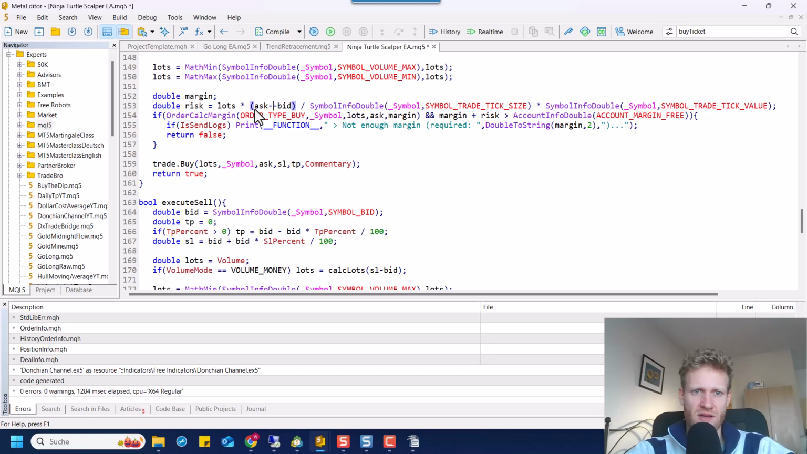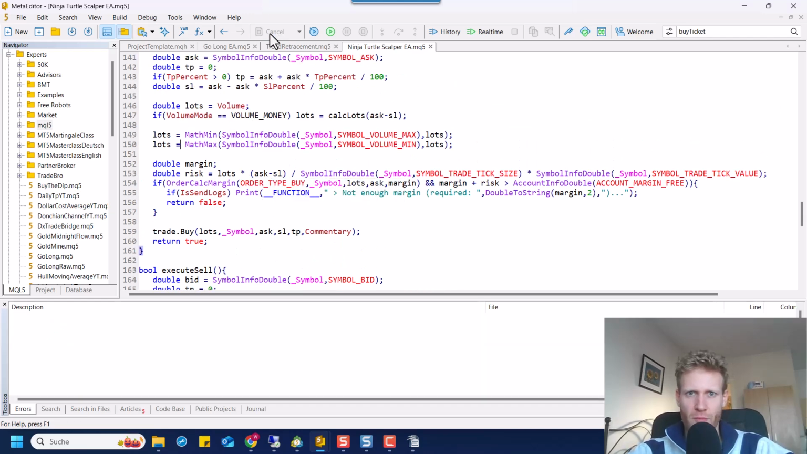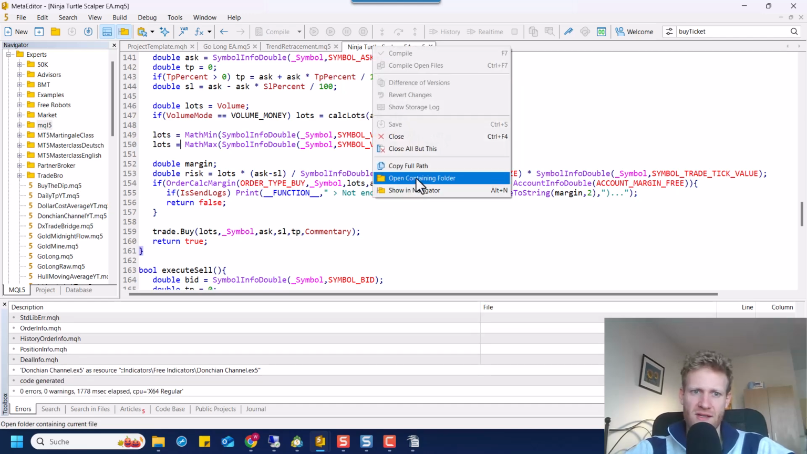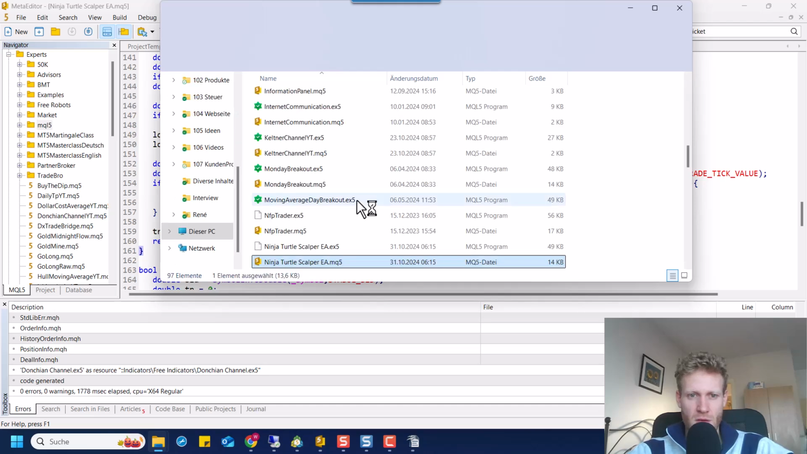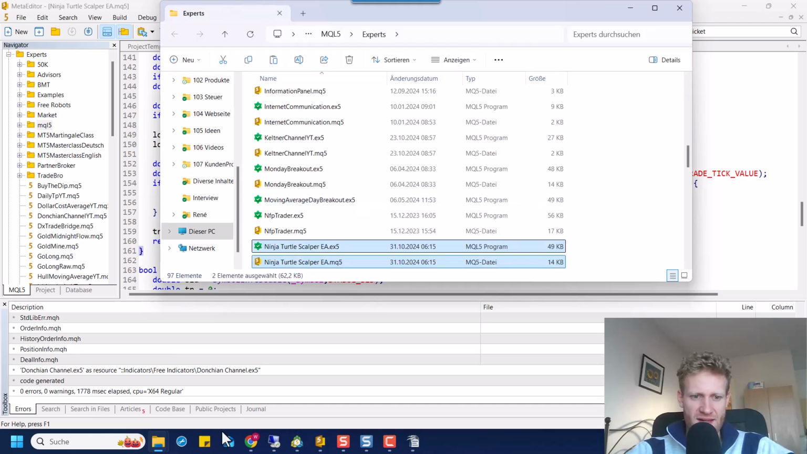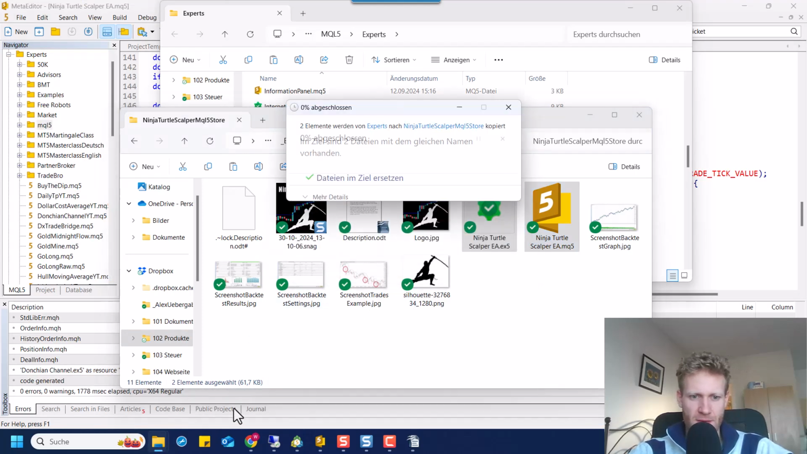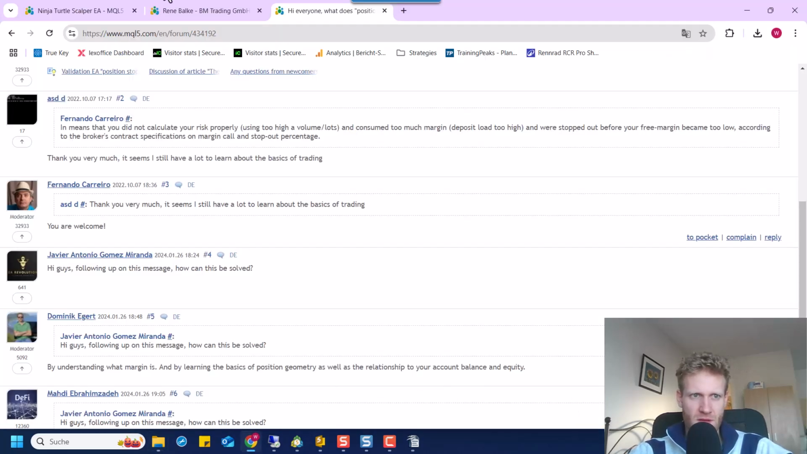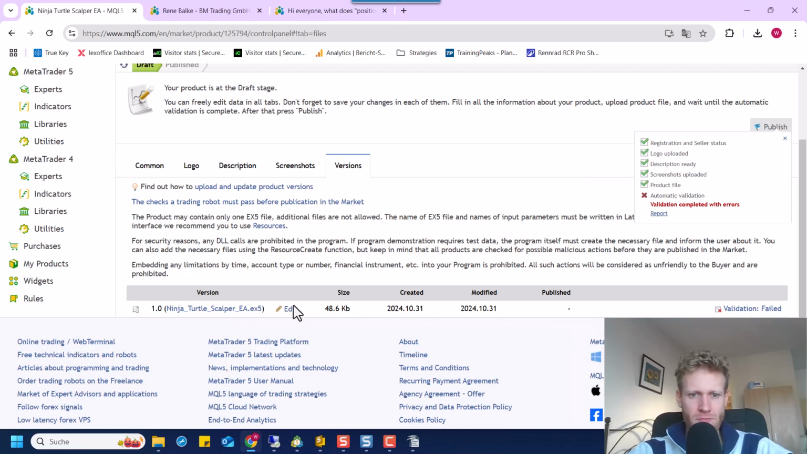So ask minus SL for buy positions. So yeah, I added this piece of code for buy and sell positions, and now I want to upload it again to check if this is the fix for this issue. So let me just get the files again and upload it again. Yeah, as I said, never had this problem before.